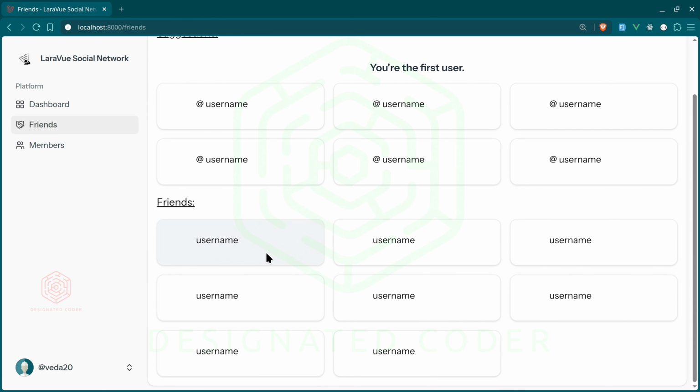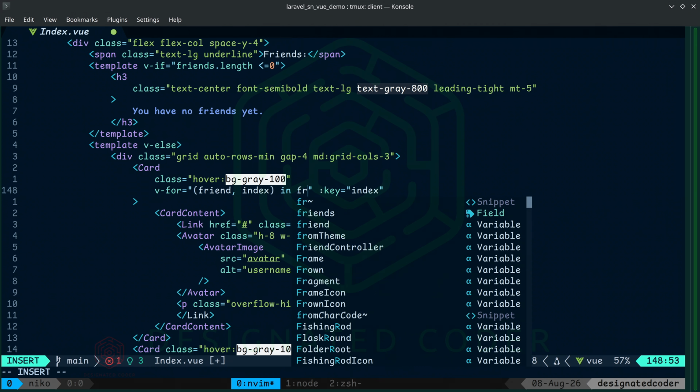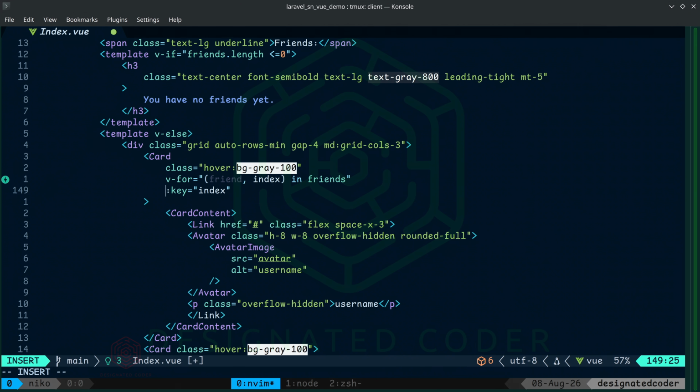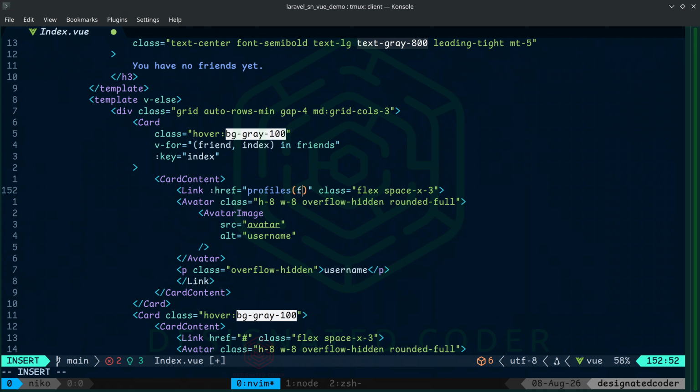before. We say friend, index in friends. The key will be index. And now we can start using this stuff in here. So their link will be to their profile. And remember, we're passing in the username, so it'll be profiles friend.username.